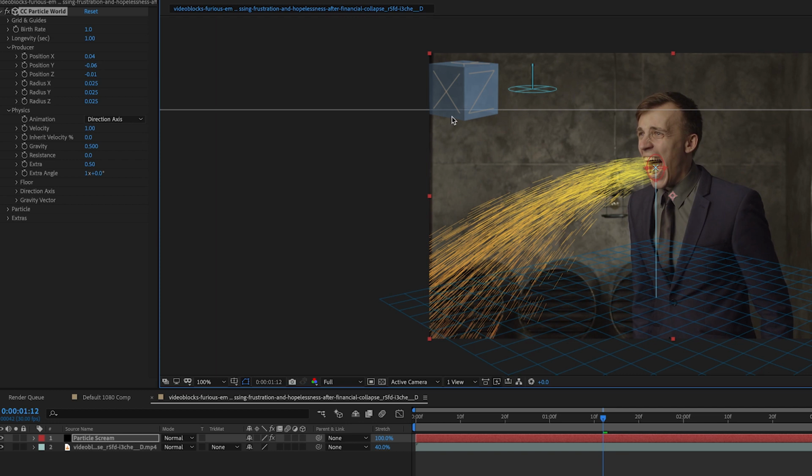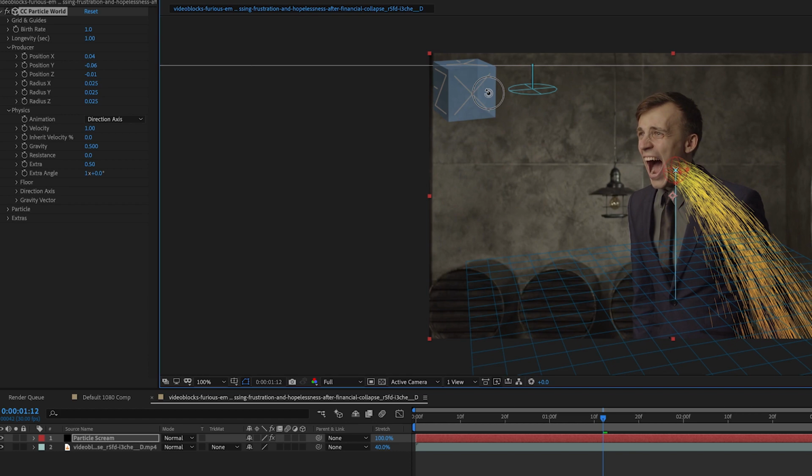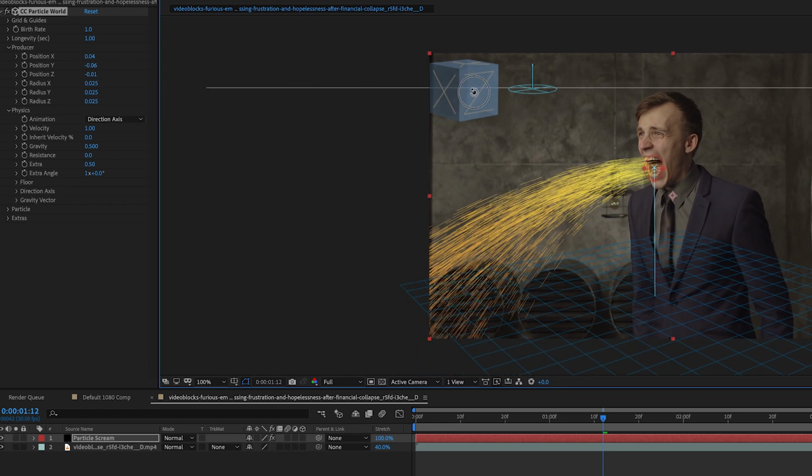And that's another reason why I'm using the CC Particle World, because I can use this box to kind of angle this in the direction of his face. So even if we wanted this to be 90 degrees, or if we wanted it to be straight on, we could certainly do that again and again until we had something that was just right. Now, here's where things are going to get interesting, because we're going to go ahead and stick in the physics area.